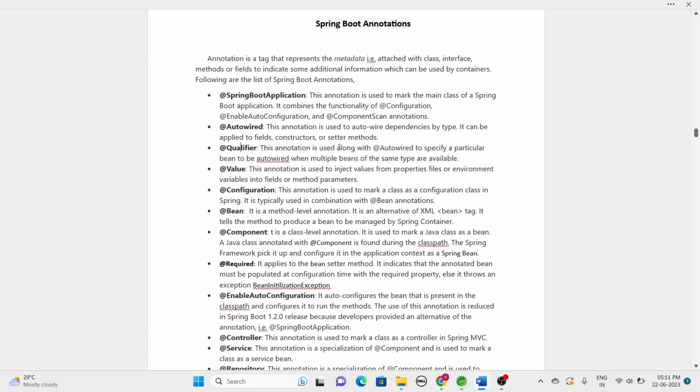So you can see this annotation is used along with @Autowired to specify a particular bean to be auto wired when multiple beans of the same type are available. So when we have multiple beans of the same type, we use @Qualifier. Inside the qualifier we can specify a particular string for that type. In that case the conflict will be resolved.